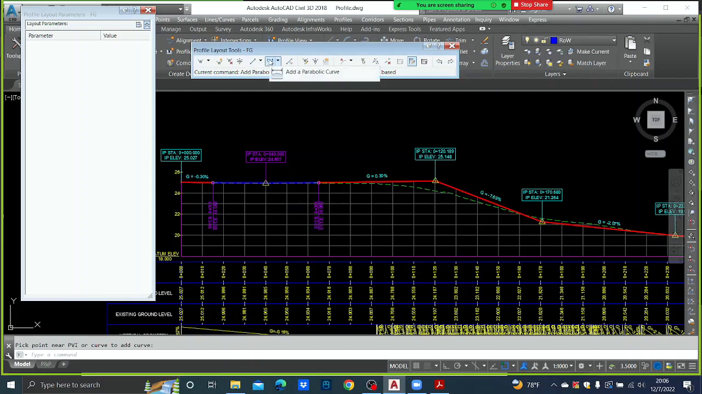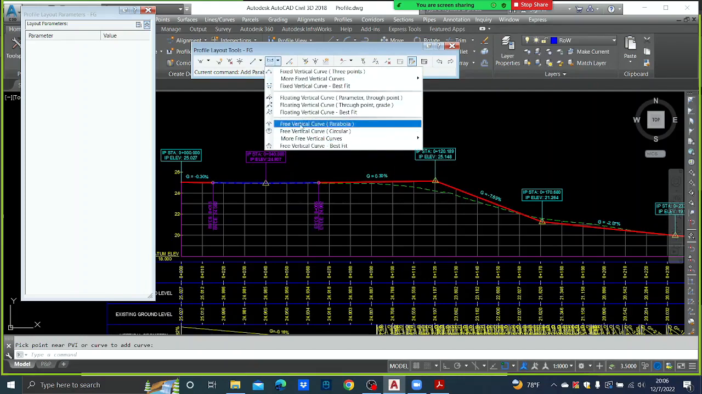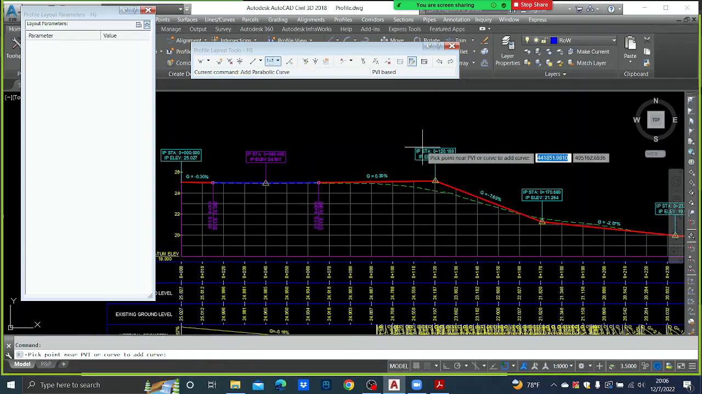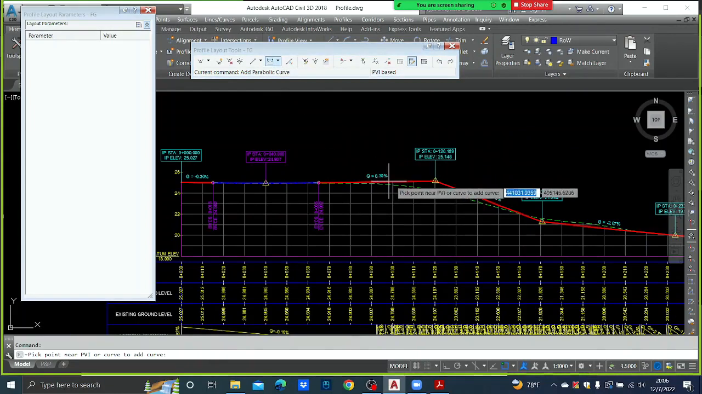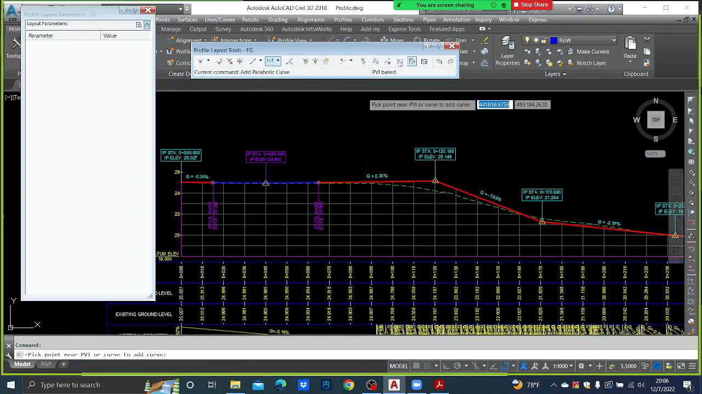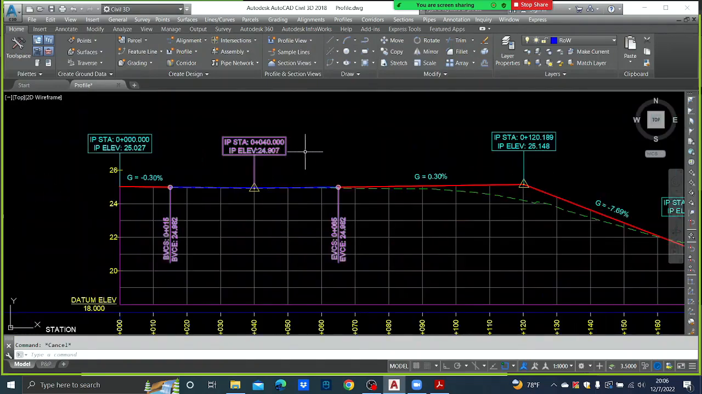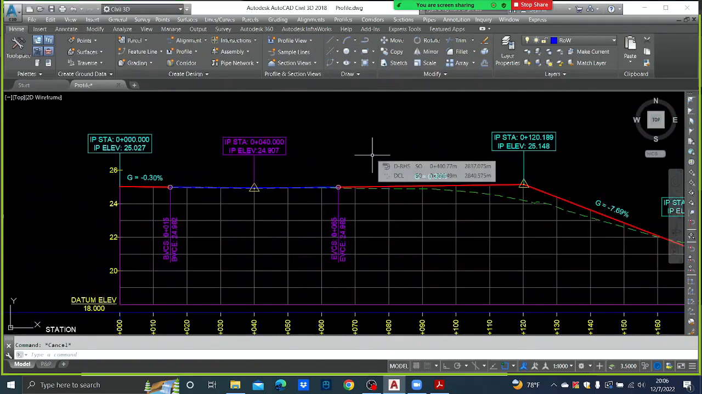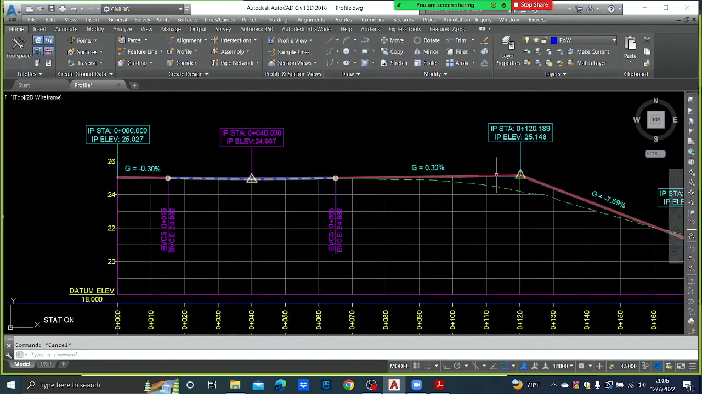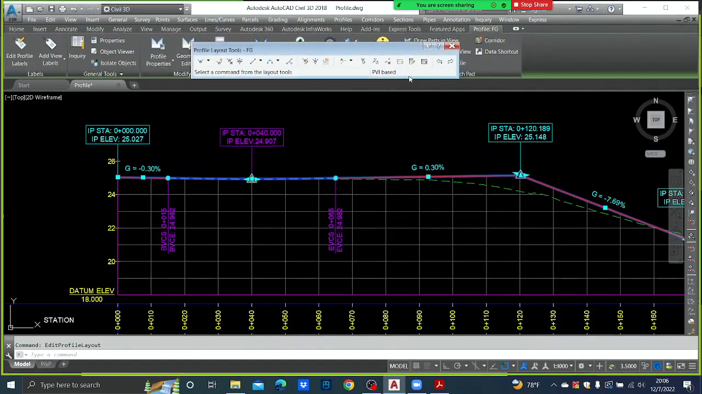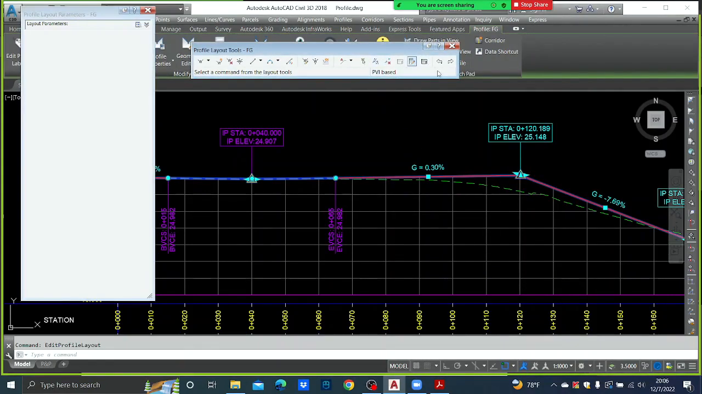Now you know earlier you selected this free vertical curves, free vertical parabola. Always you don't have to select. Once you have selected, you can just click it here and here. Before that, usually we have these PVI points in integers, not in decimals. You can't say right or wrong, but these are some good practices.